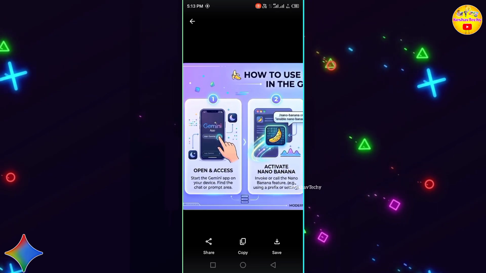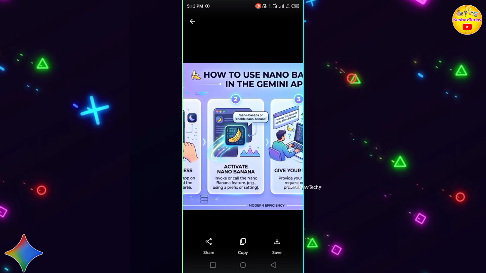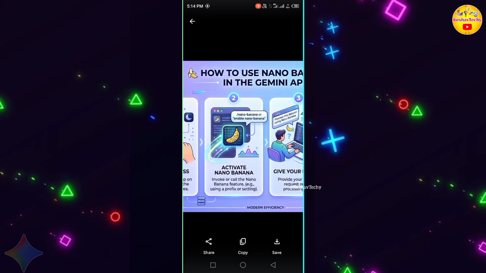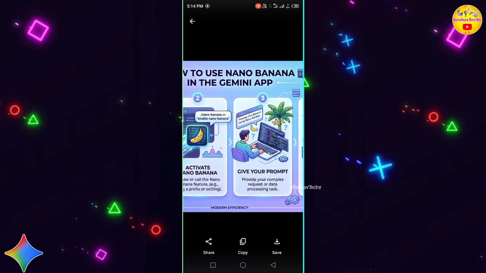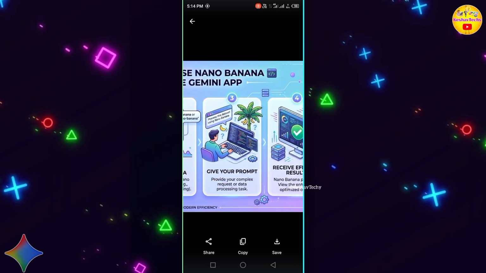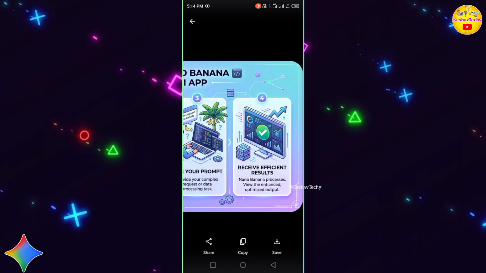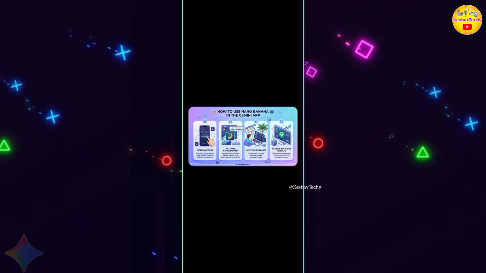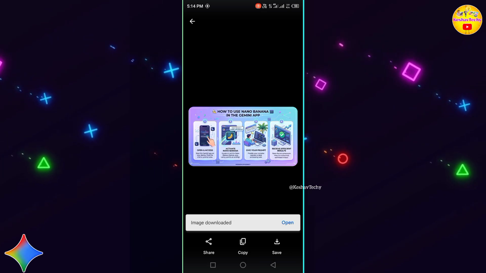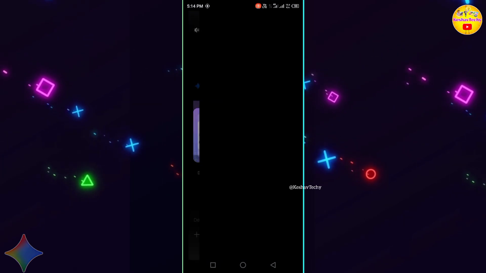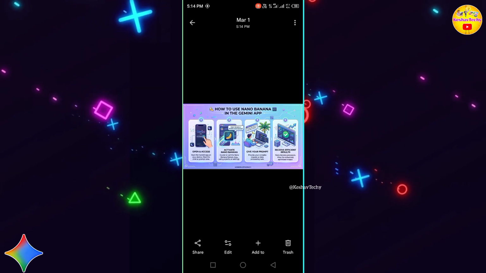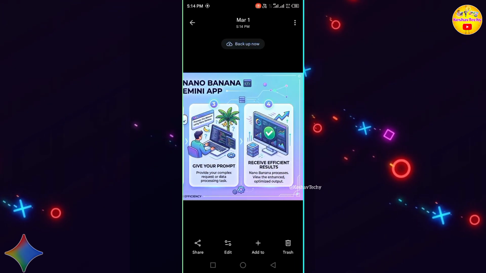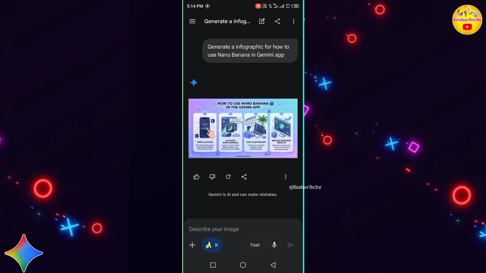This infographic looks very attractive. Here all the steps are mentioned one by one, and you can see each instruction very clearly. I want to download this infographic, so I am clicking on the save button. Now check this amazing, high-quality and detailed infographic.